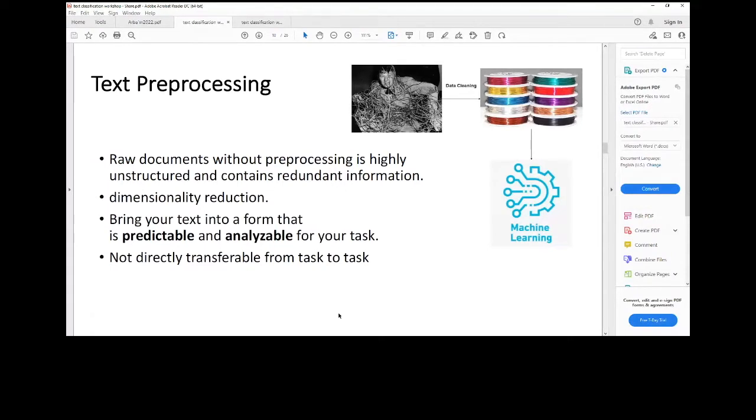So the main goal is to bring your text into a form that is predictable and analyzable for your task and by your model, by the machine, the predictive model that you are building. And they are not transferable. What I mean by this is that the pre-processing phase that you define, for example, for offensive language detection cannot be exactly applied to spam detection, or to sentiment analysis. Each task is unique. Each dataset is unique.